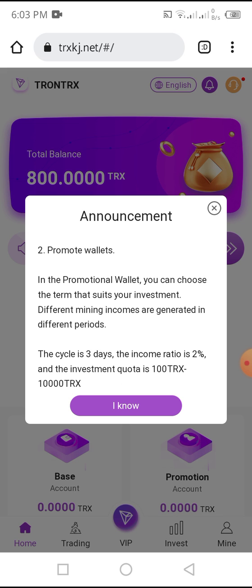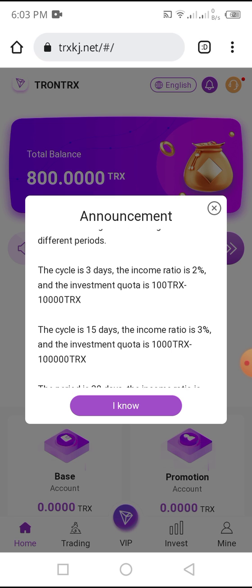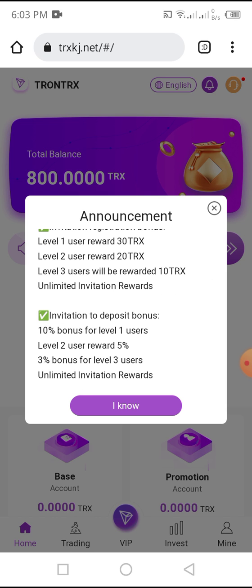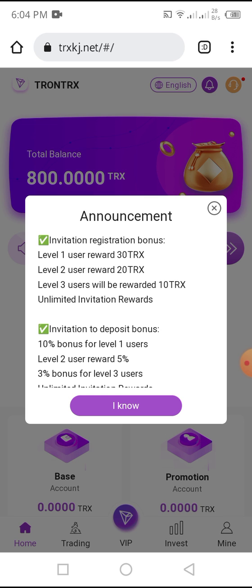For the 3-day cycle, the income ratio is 2%, and the investment cost is 100 TRX to 10,000 TRX. You can also check this, and you can see that the website provides level 1 users 30 TRX, level 2 users a reward of 20 TRX, and level 3 a reward of 10 TRX, with unlimited invitation rewards. Now friends, after reading all the information, you need to click on I know.